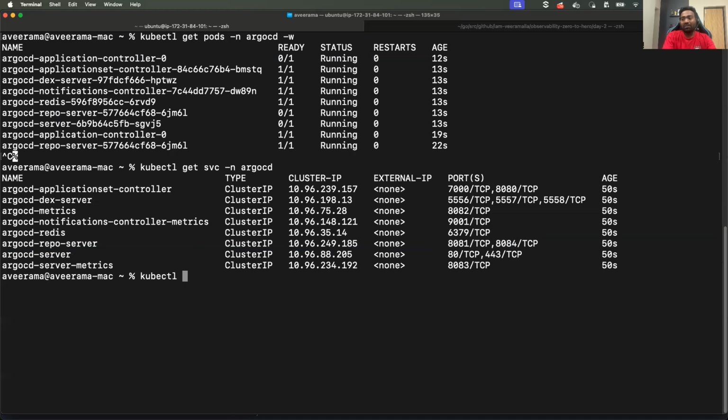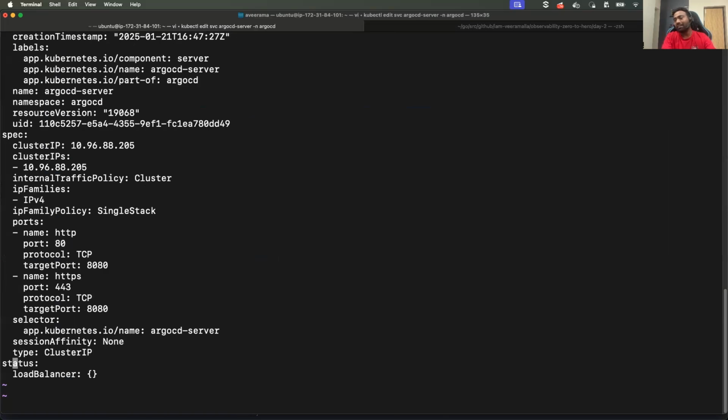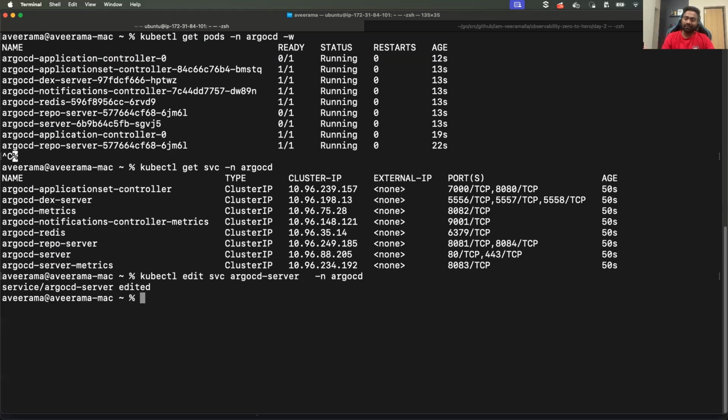You might think, Abhishek, if I just run kubectl edit svc argocd-server in the namespace and change the type to NodePort, where a node port is created, after that I can access it from my browser or from my laptop.